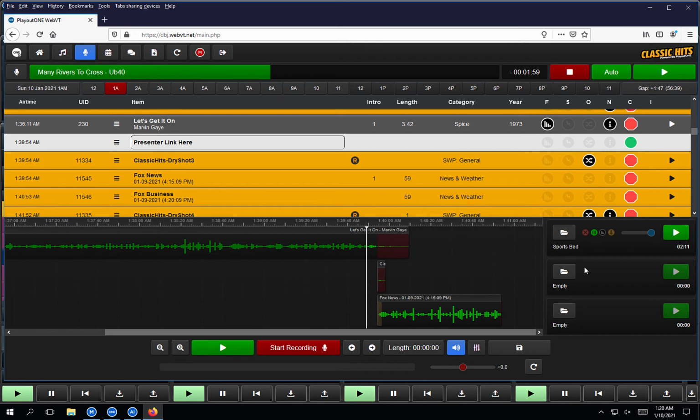Very useful. And the next one is this little fade icon as well here. What this does is it will automatically fade this player when I start the next item, which is going to be the classic hits dry shot. And I'll show you that now.